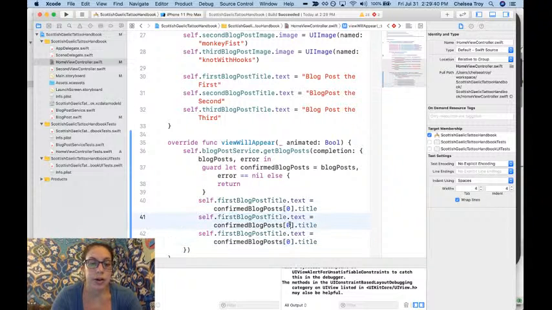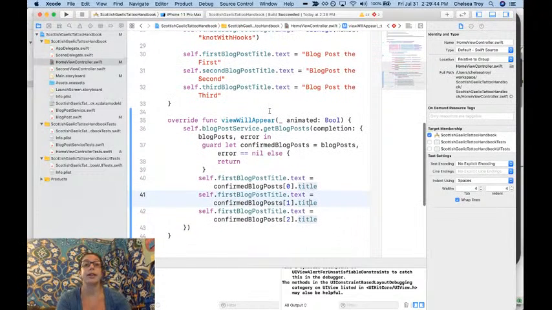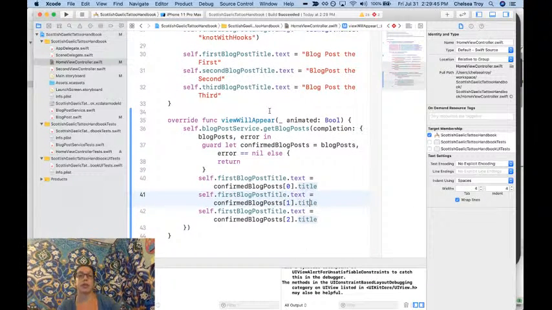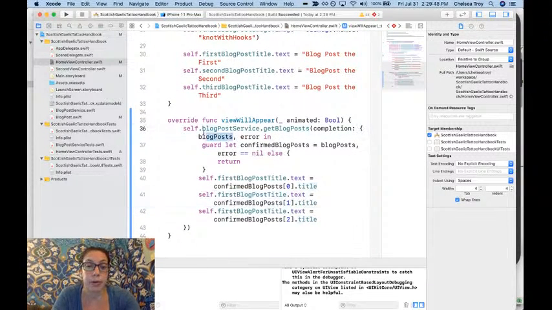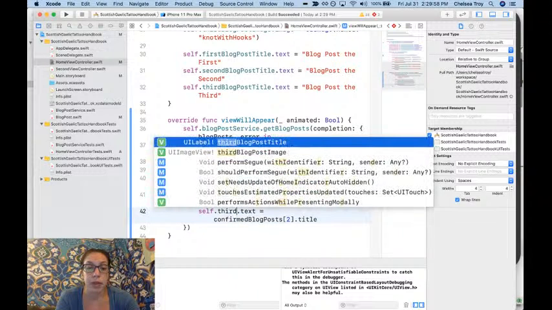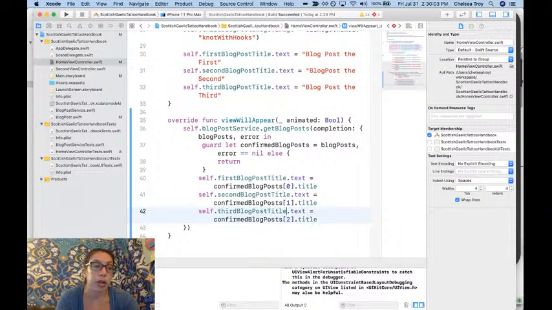Now, could things go wrong here? Absolutely, things could go wrong here. For example, if there's not 3 items in our blog posts, this is going to crash. For now, we're going to assume that there are 3, which I think is relatively safe because we know that there are already more than 3 blog posts on the blog.